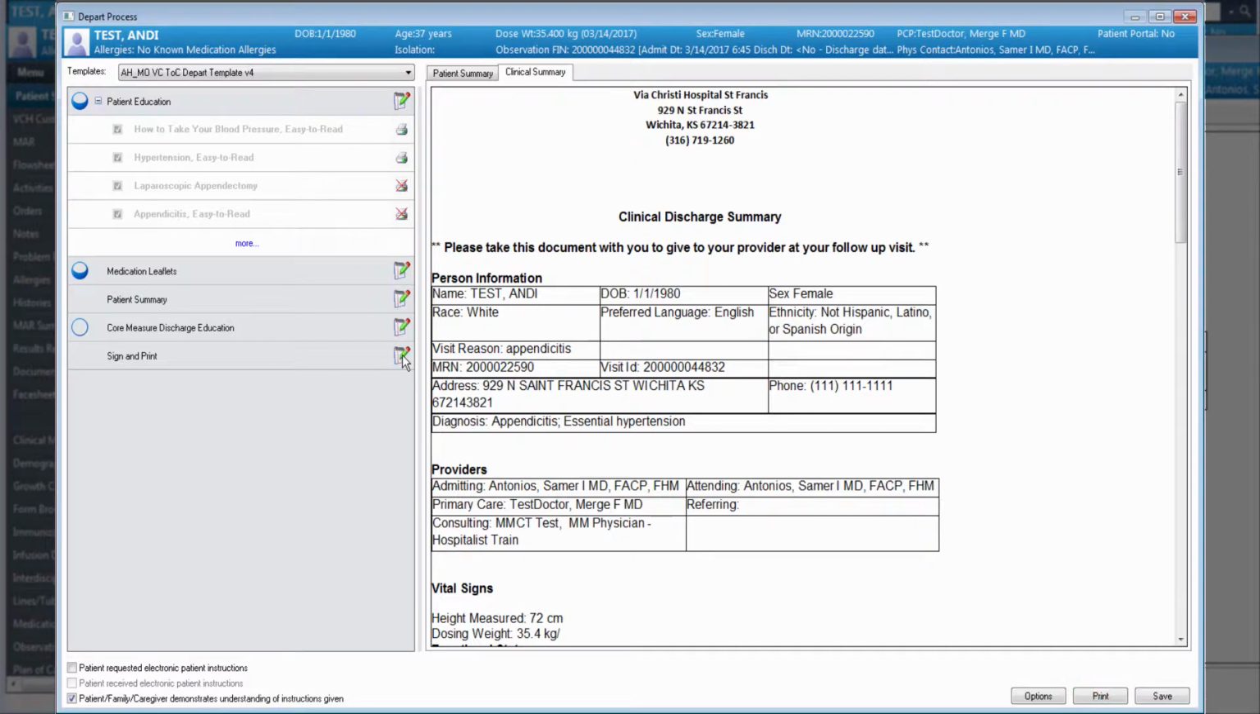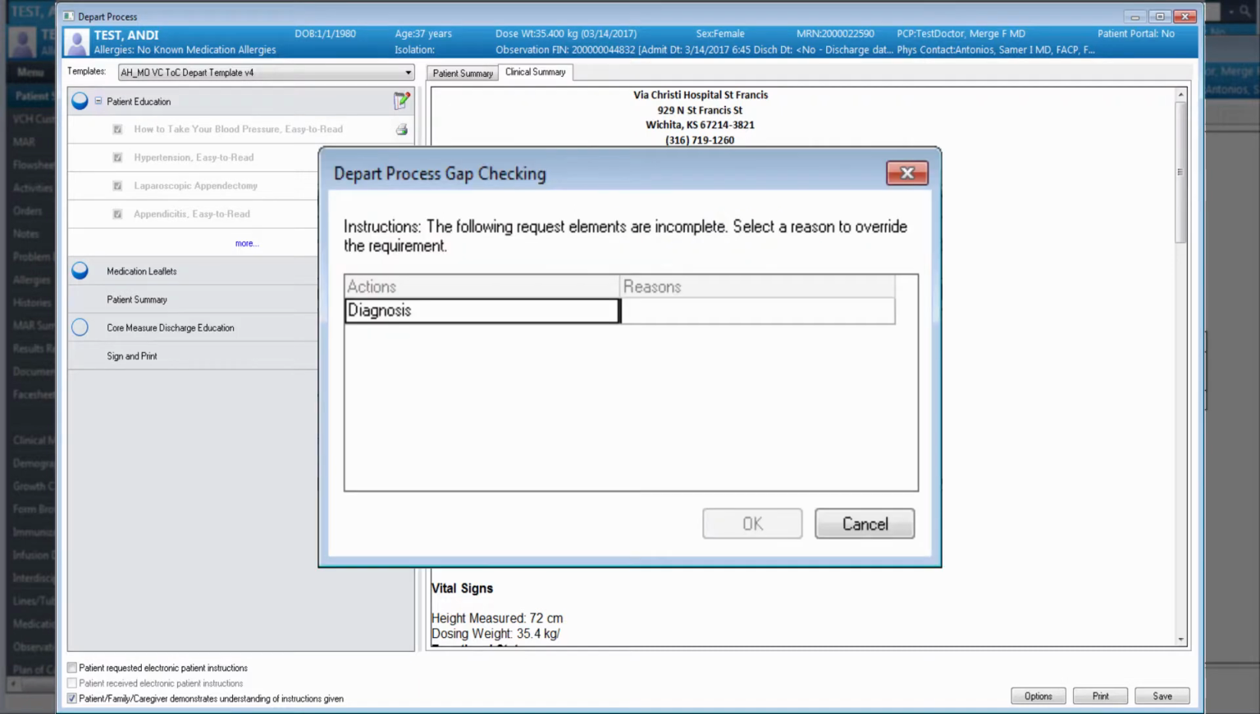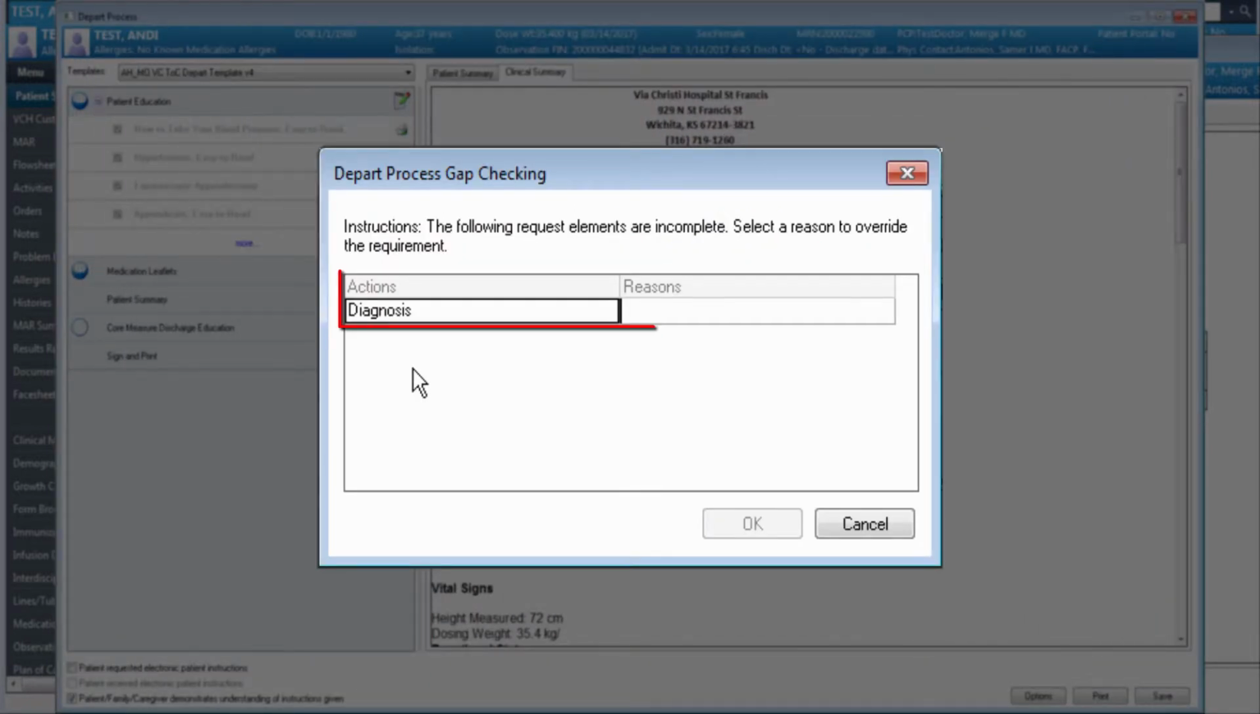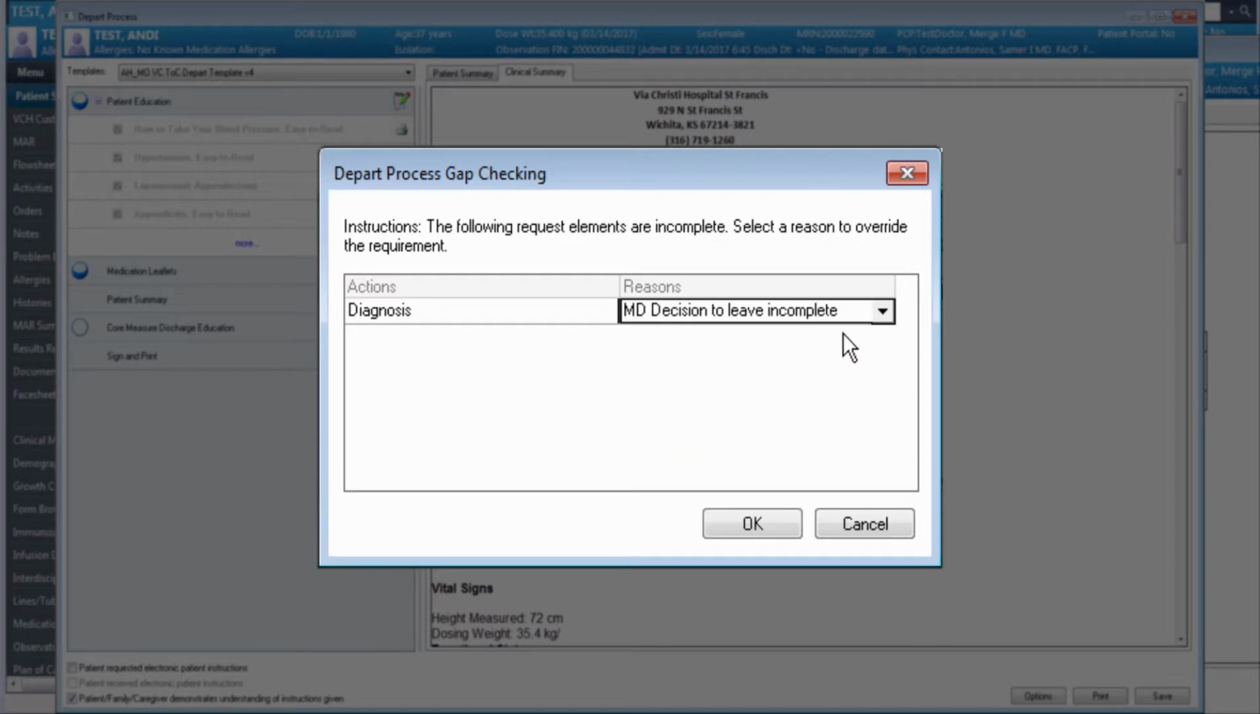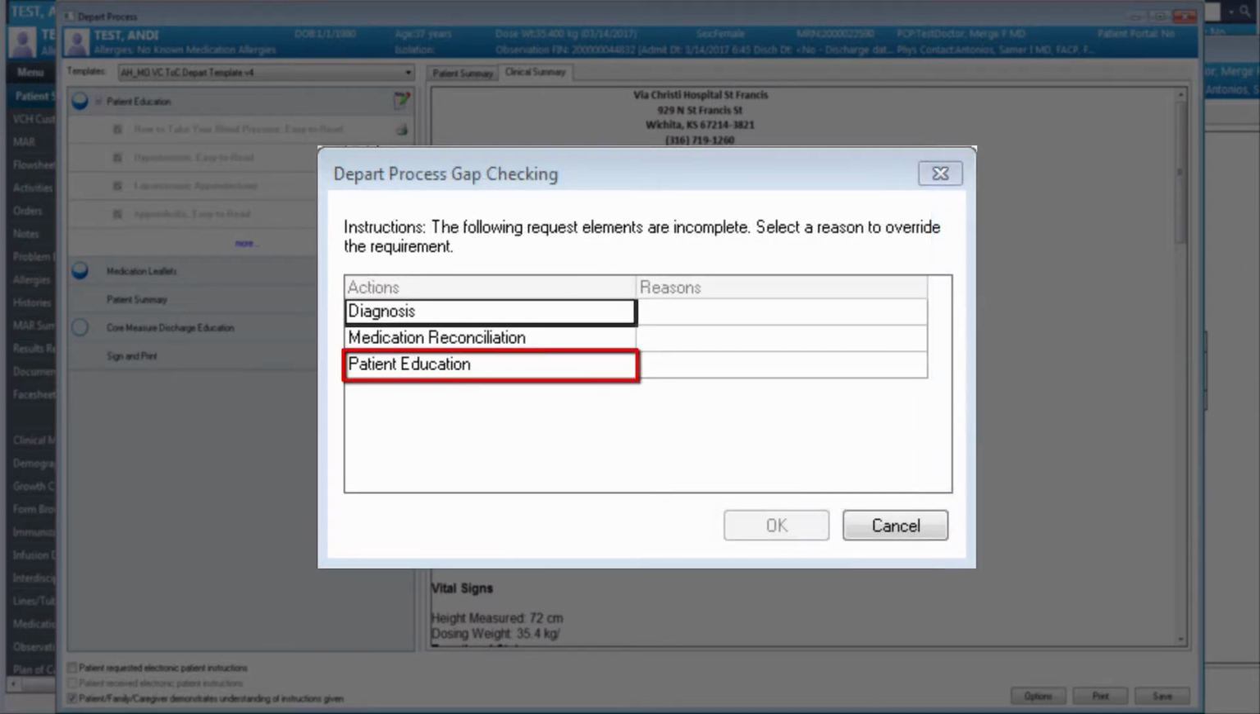If there is missing discharge documentation for your patient, a pop-up will appear indicating what item or items are incomplete. You must document an override reason or address the deficiency depending on the item. For example, if the diagnosis still needs to be addressed, you can select the appropriate override reason from the drop-down list options, since a nurse cannot add diagnoses. However, if an item, such as patient education, is missing, the nurse will need to select Cancel and go back to the previous screen to add the appropriate education.